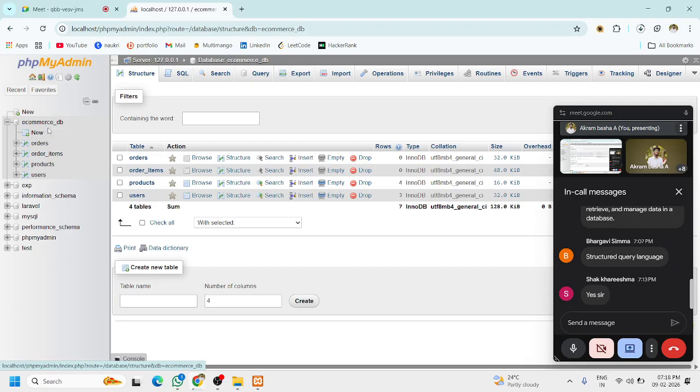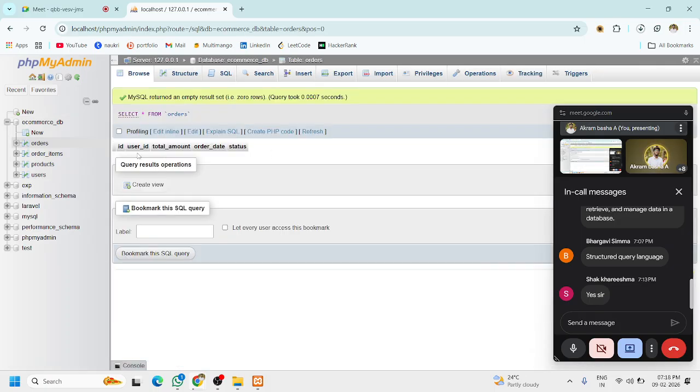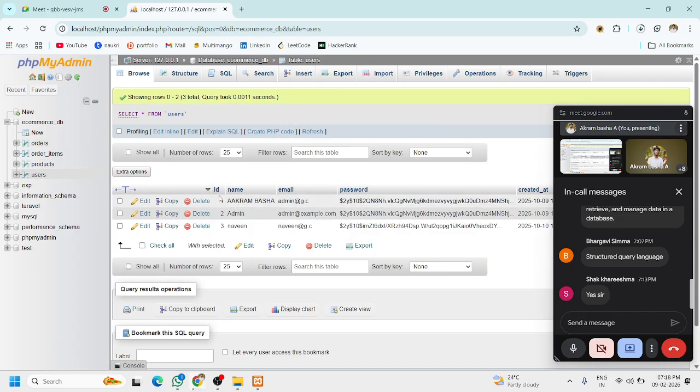Inside these tables we will have some columns. As you can see, this is an orders table. In the orders table we have id, user id, total amount, order date, status. In the users table we have columns like id, name, email, password, created. Okay, these are simple table structures.